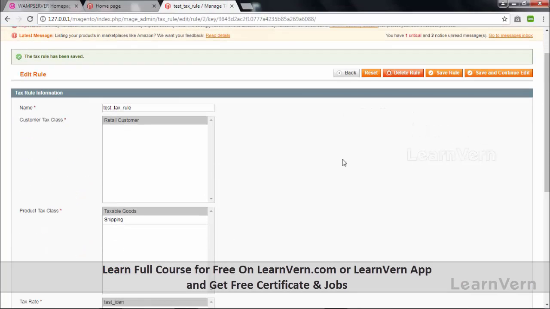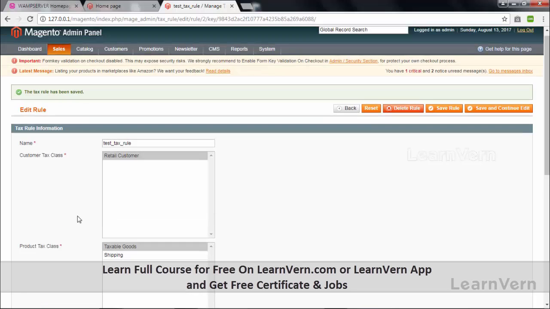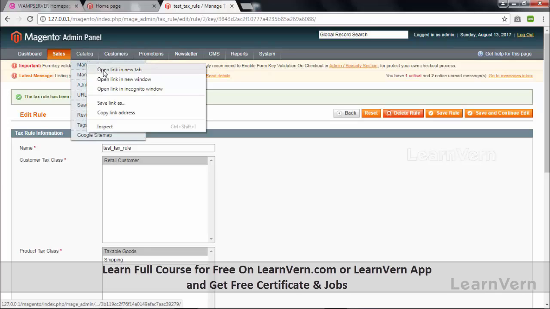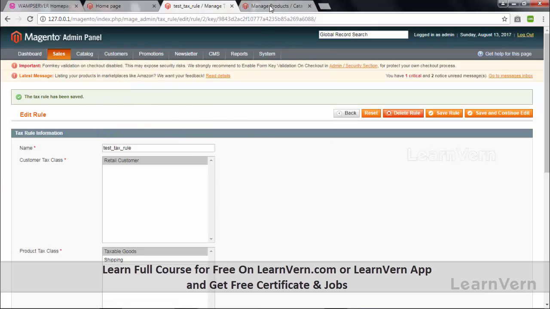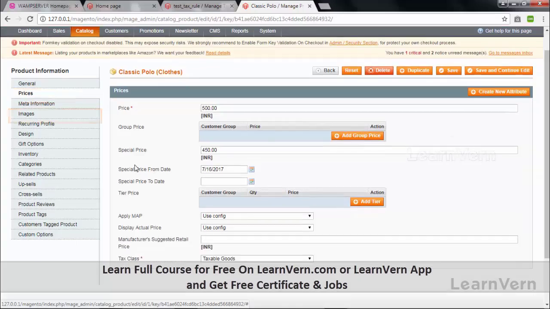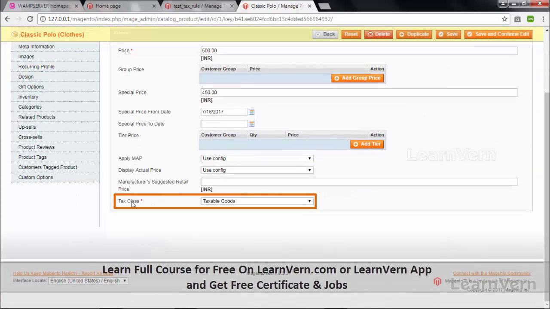Now there are two things to be noted here, the product tax class and the customer tax class. So where are these two things coming from? So the product tax class comes from, if you remember, then go to catalog, manage products, and if I edit any of the product, in the prices section there is an option called tax class, which is mandatory. You can also create new tax classes from the tax settings.